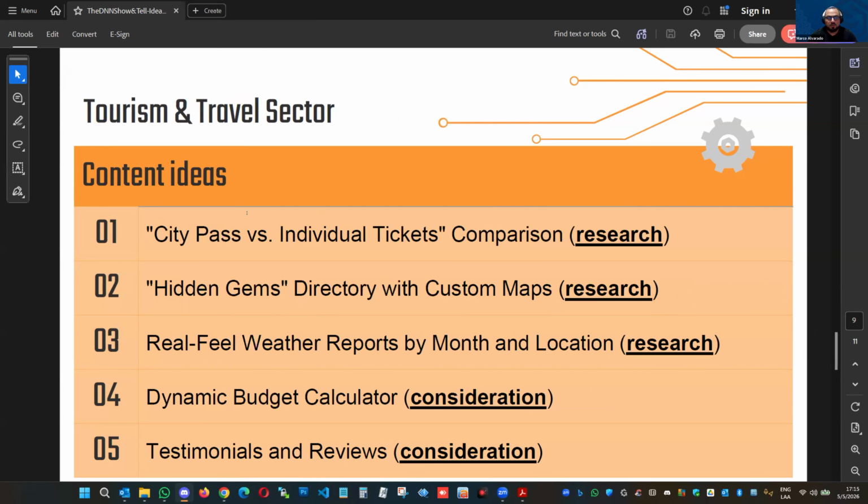Then we have the other example, tourism and travel sector companies. City pass versus individual ticket comparison. That's research. Hidden gems directory with custom maps. That's also research. Real weather reports by month and location. That's research, and that works a lot for people on the tropical side of the world when they go to the other part of the world. Then we have a dynamic budget calculator. That's some sort of interaction, so that's consideration. Testimonials and reviews, again, consideration.